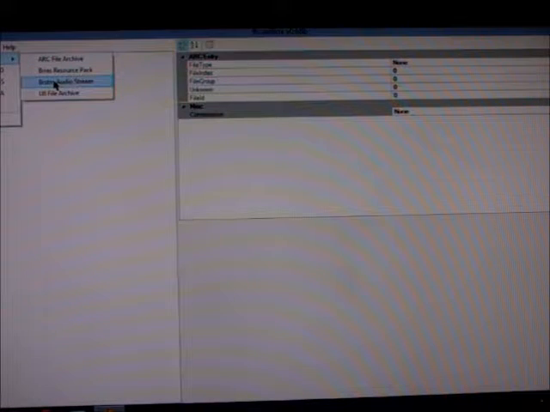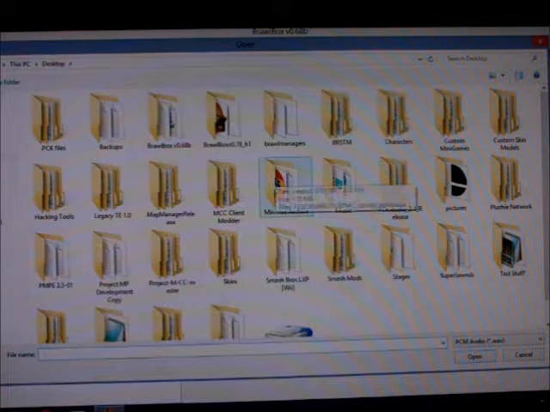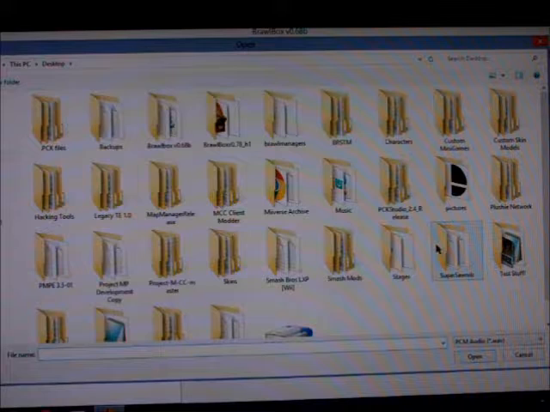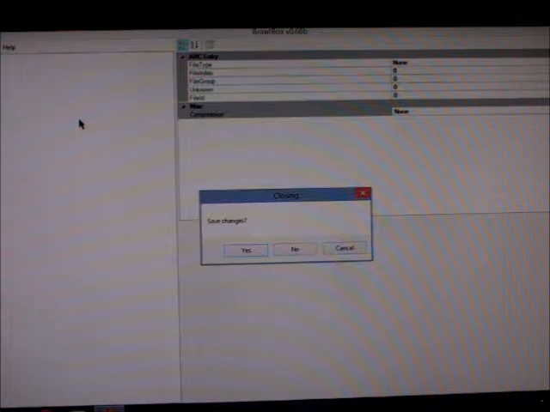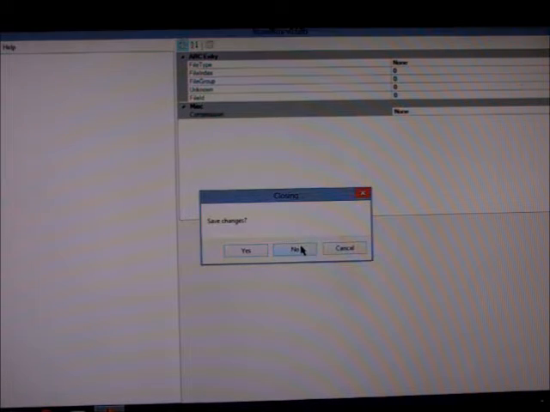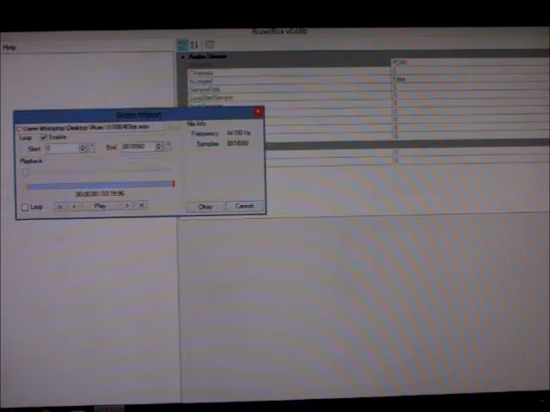Right here, as you can see, is a BRSTM audio stream. The BRSTM audio stream is the Nintendo Wii's audio type. Now, of course, in order to use a BRRES or a BRSTM audio stream, you need to have a .wav file of some sort. So if you do not have a .wav file, you cannot do this.